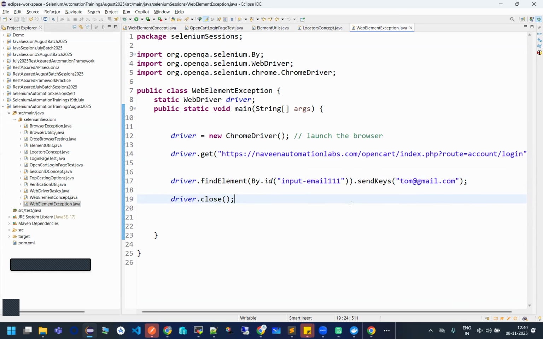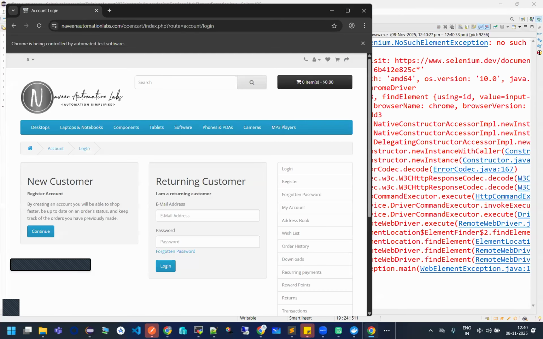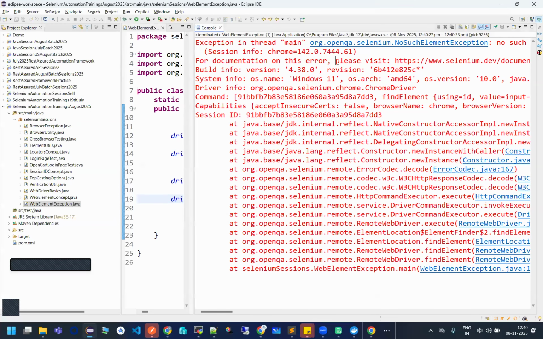First of all, will this work or not? After entering some text and all these things, though I get an exception, will I be able to close my browser? See, no, the browser is not getting closed. Why? Because you encountered an exception.